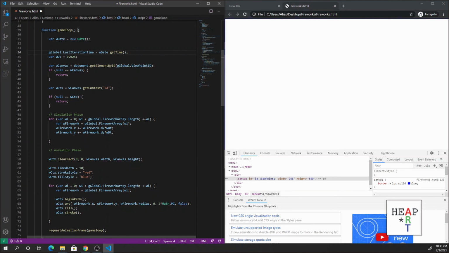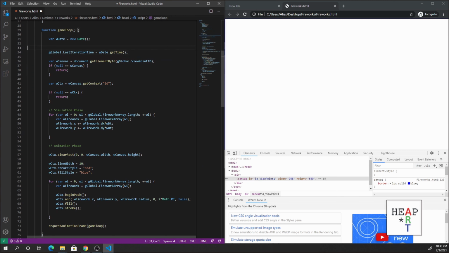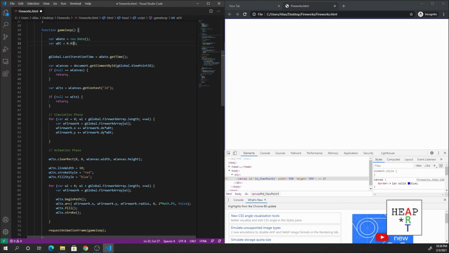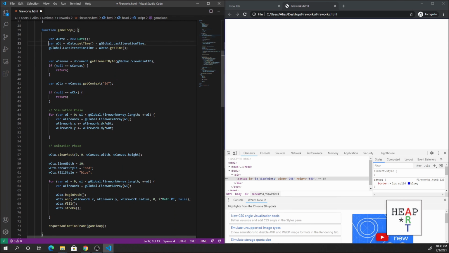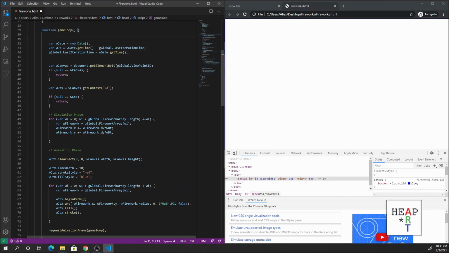So var dt equals date dot getTime minus global dot lastIterationTime. And then we need to set the last iteration time to whatever the current time is, so it could be used in the next iteration. Call this time calculation.